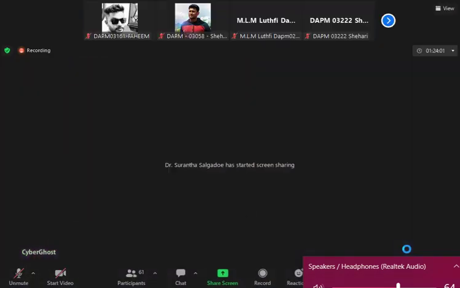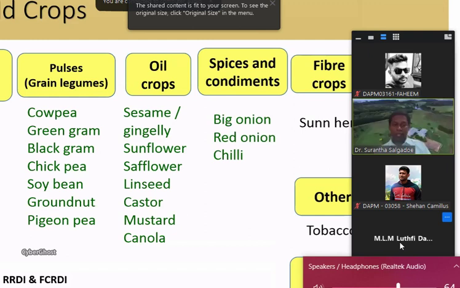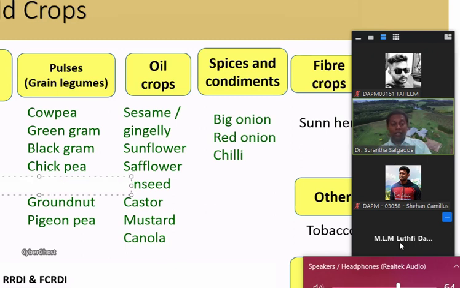Oats, and then, but that is not in Sri Lanka, oats, wheat. Right? And then pulses. Grain legumes. Pulses, grain legumes.